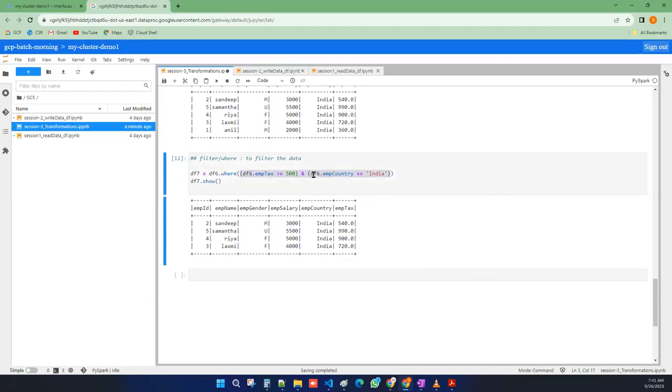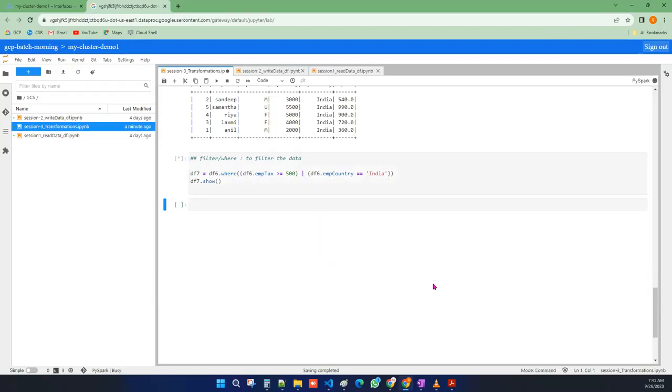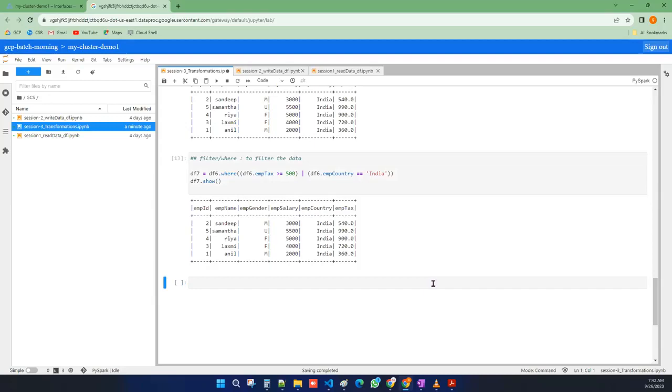Okay, you can mention OR. If you want to mention OR, you can also use the pipe symbol. If you use the pipe symbol, see, all the five records come, guys.